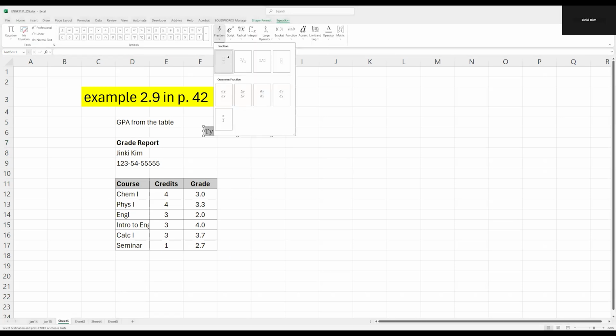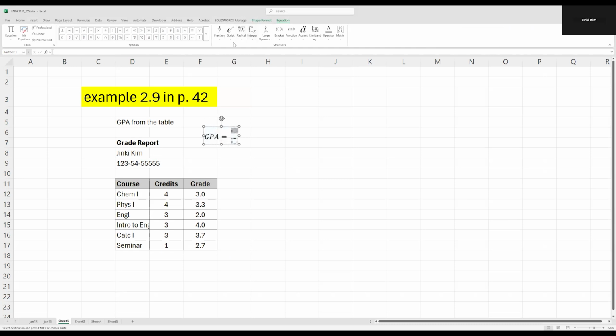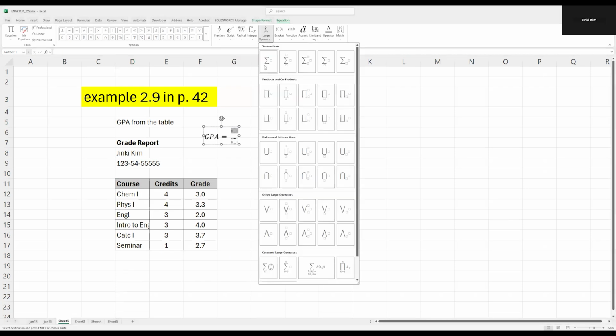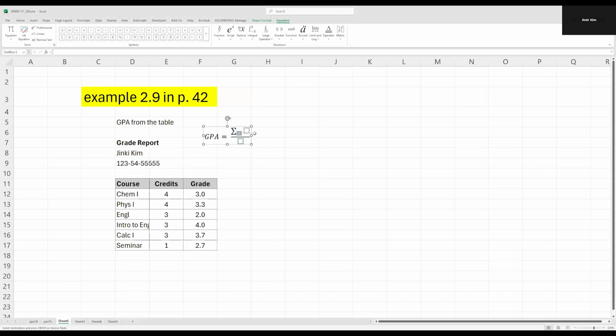And GPA is nothing but the summation of, say, summation of all credit times the grade, right? Over the summation of all the credit hours you took, right? So this is basically what we need to have.